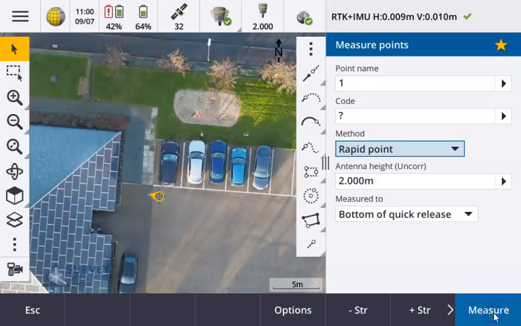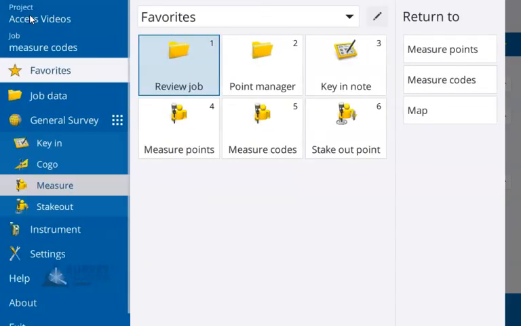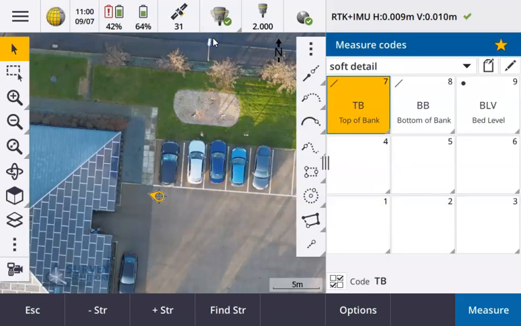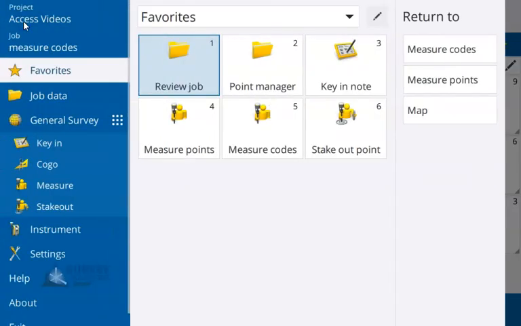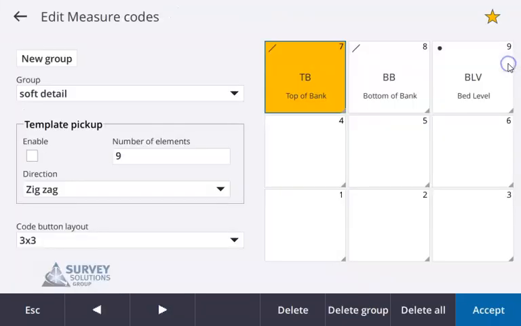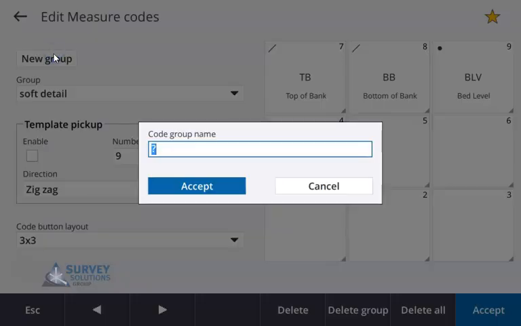Go to Open. We're going to go to Measure, Measure Codes. Alternatively, you can use your favourite, which in this case is number 5. We will add a new group. Go to the top right and click on the pencil. Go to the top left and hit New Group and choose a code group name.